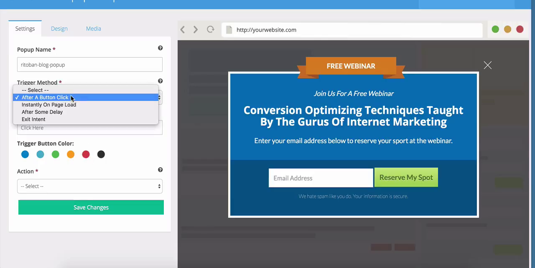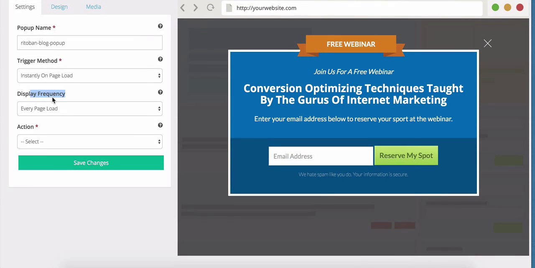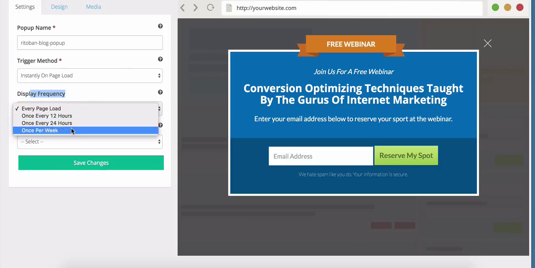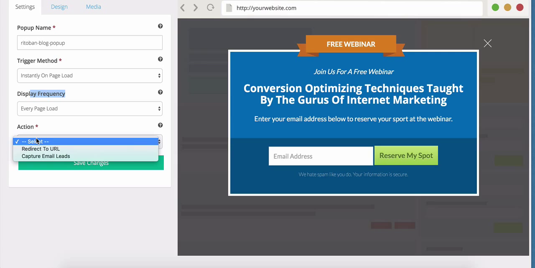All right, or you can also have the pop-up open instantly on every page load. And you can also select the frequency you want it to be displayed on. You want it to be displayed on every page load for every visitor, or once a visitor is shown the pop-up, they'll be shown it after 12 hours or 24 hours or once per week. So you can have these options that you can choose. Let's just put it instantly on page load and select the action.